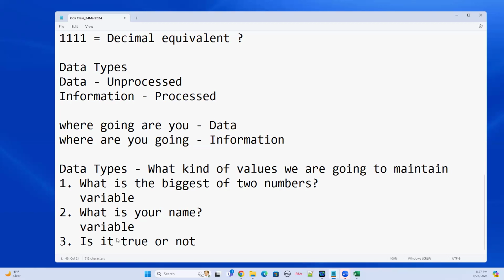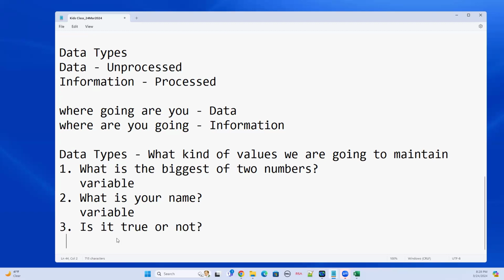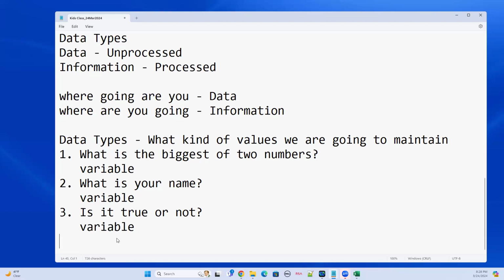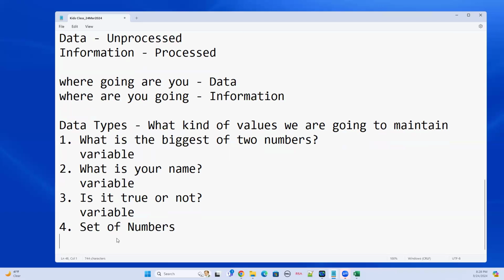Likewise, when you are going to use this, again we are going to use a variable for this purpose. And likewise, I want to get a set of numbers, a set of numbers I want to store. Again we are going to use a variable for the set of numbers.